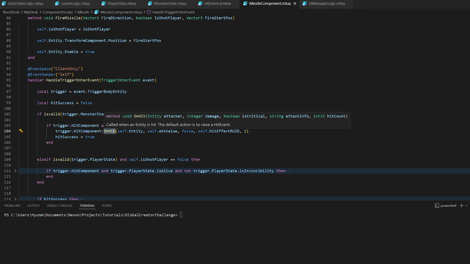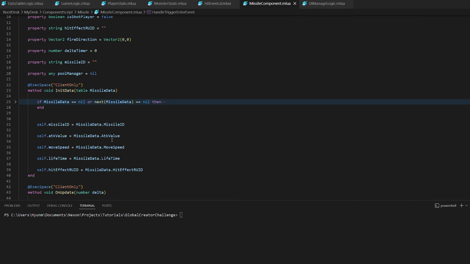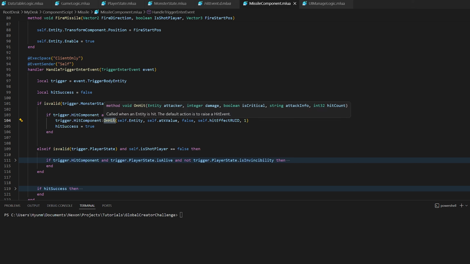So on hit takes in the entity of the attacker. The attacker, of course, will be the missile. We're going to pass in the attack value, which is set by the missile data in our initialize. And then we have whether or not it's critical. It'll always be false because we're not doing any critical calculations in this game. Then we have the hit effect RUID, which will be the attack info that we are going to spawn the hit effect with. And we're going to set the hit count, how many times we're hitting the player, and we're going to set the hit success boolean flag to true.